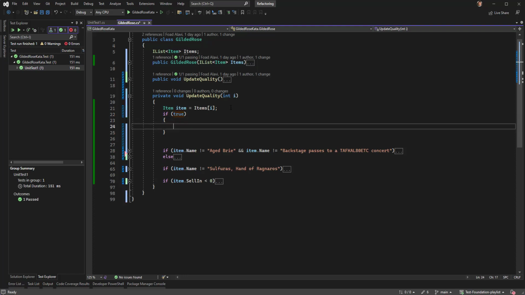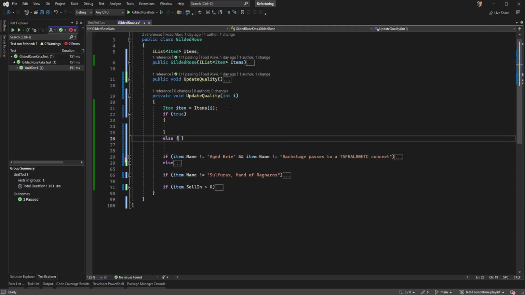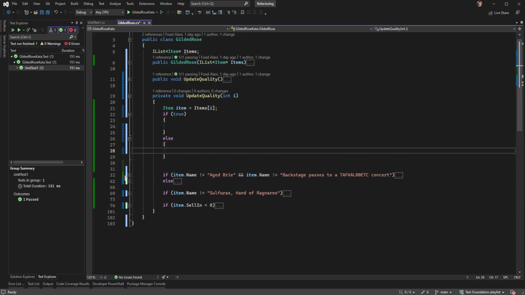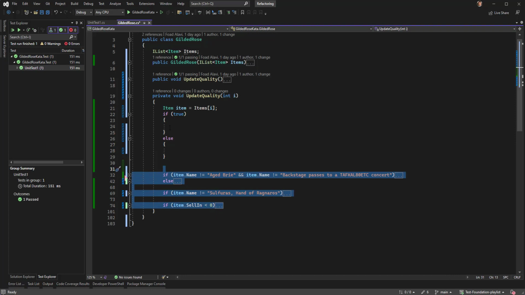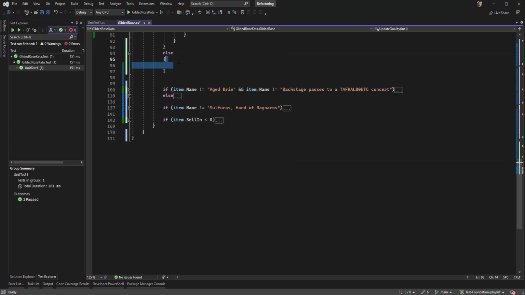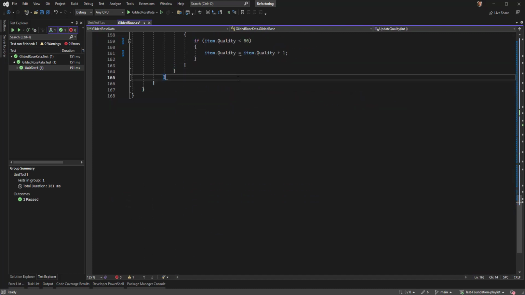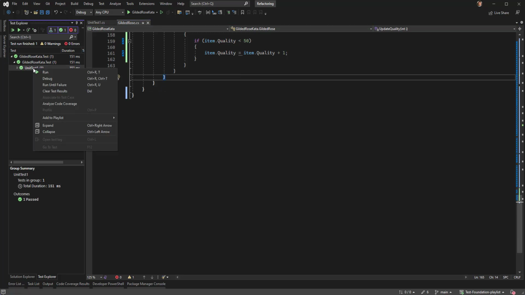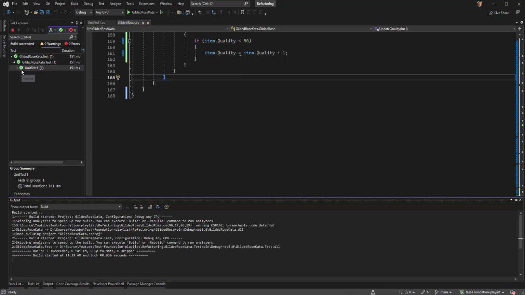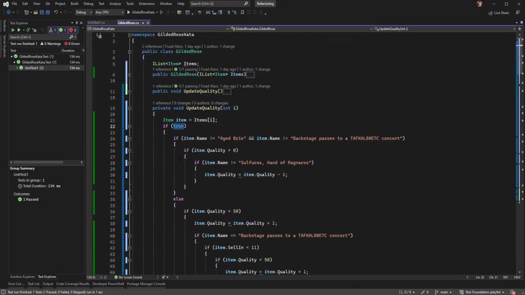I'm going to create an if and an else. I'm going to copy the code block that I have and paste it inside the if and inside the else, and then remove my original code. If I run the test again, it is passing because this condition is always true.